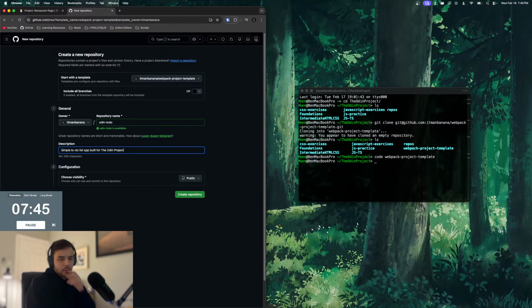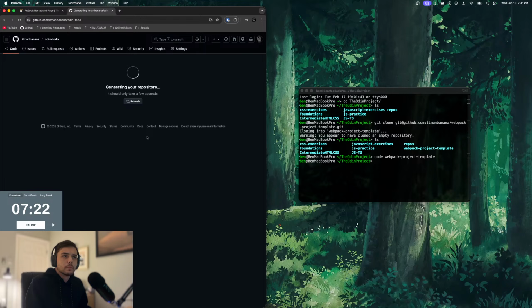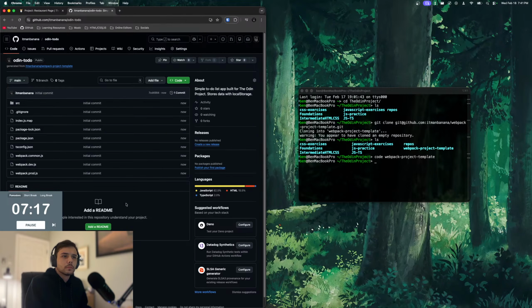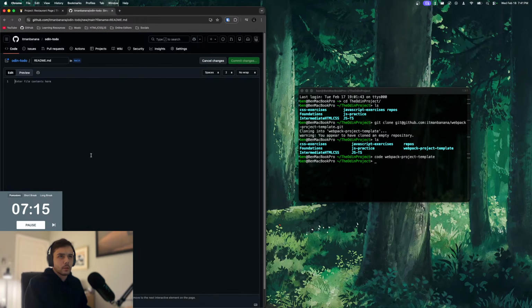That's okay. We can figure that out. Built for the Odin project, stores data with local storage. Okay. Okay, I'll add a readme. So we'll say like Odin to do app.